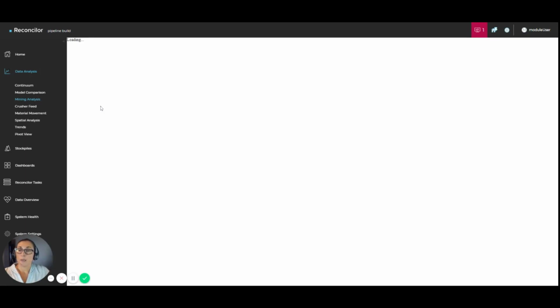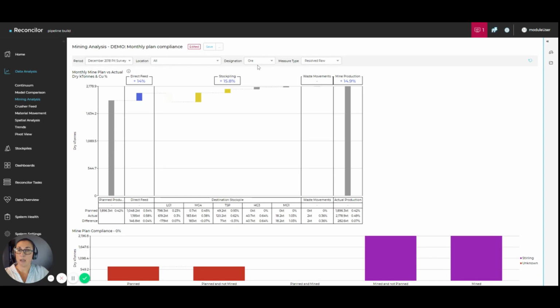So I'm just loading up a pre-configured filtered screen, and that's going to show us the same period that we had on the continuum, which was the December 2018 pit survey, for the same location and for ore only. And I'm interested in ore only, not the waste movements at this stage, because I am interested in what's happening around those stockpiles, those ore stockpiles. So what have I got here?